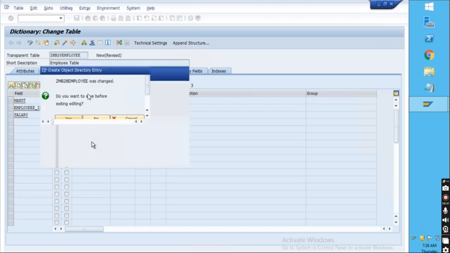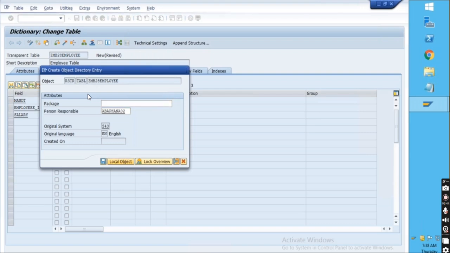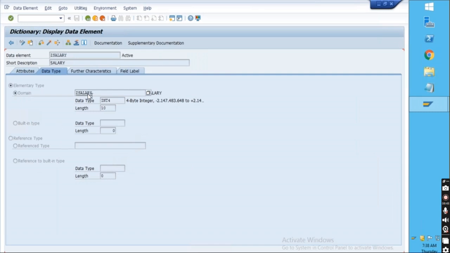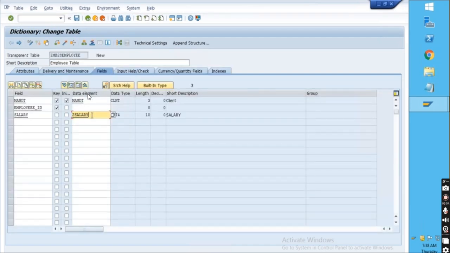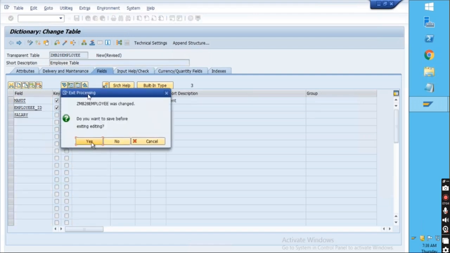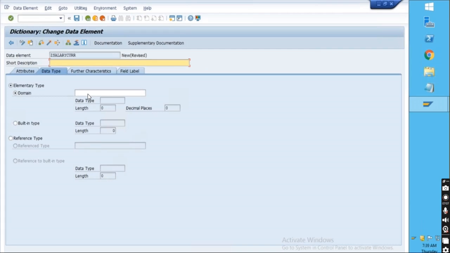Double click over here, click on the create button, select this local package, and already we have this salary. So what I will do is create a new one. Because it's a currency, just for my understanding I'm giving Z salary currency, press enter. This is not there, you can see. Double click over here, click on the create button, and here I will give the salary. The domain, you can give with the same name, or you can create a domain with a different name also. It all depends on you, right? Press enter, just save it, double click.